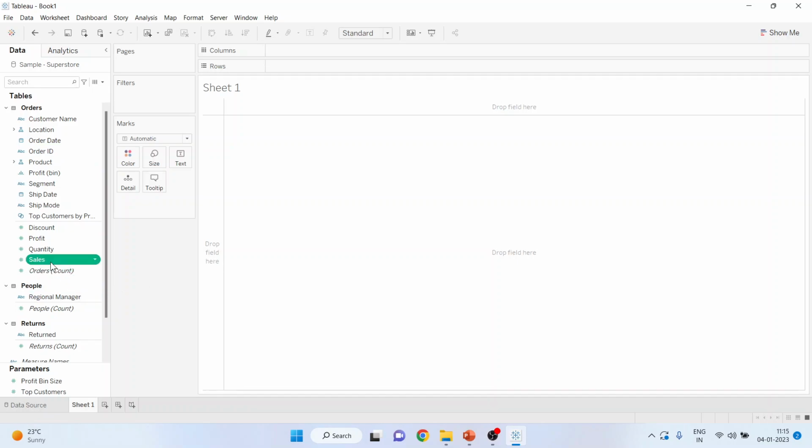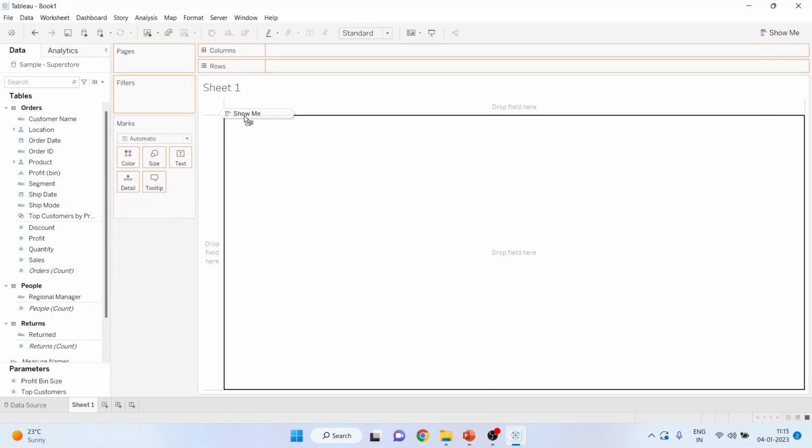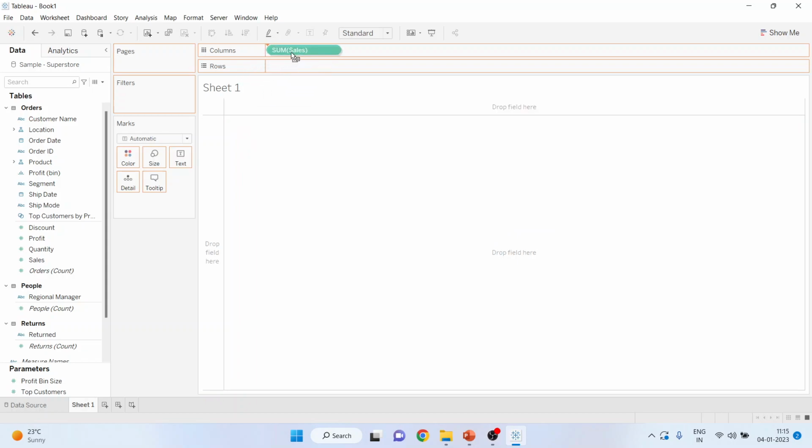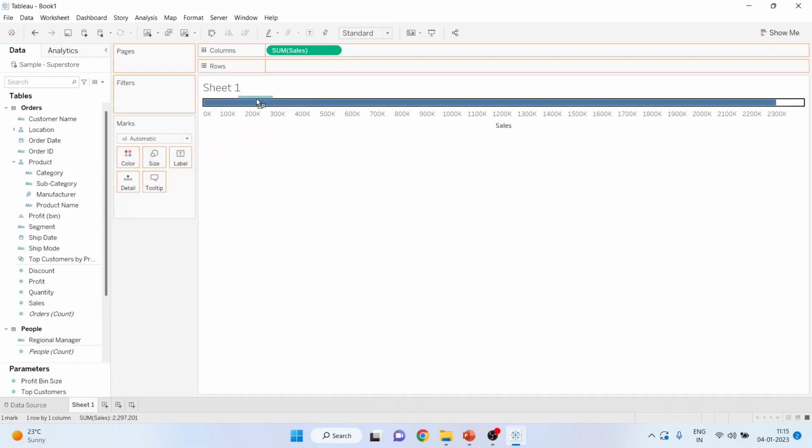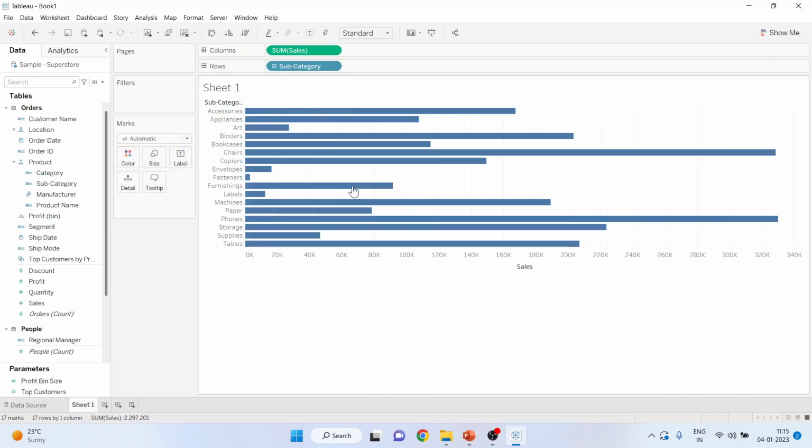I'll pick up the sales from here and drop it into the columns. Then I'll pick up the subcategory from here and drop it into the rows.